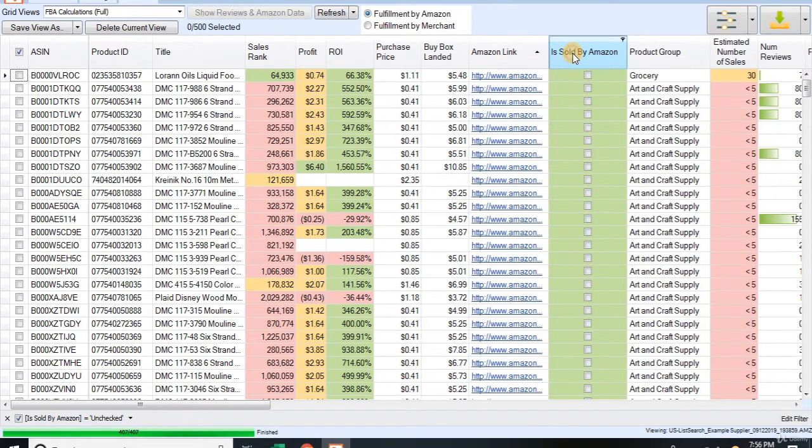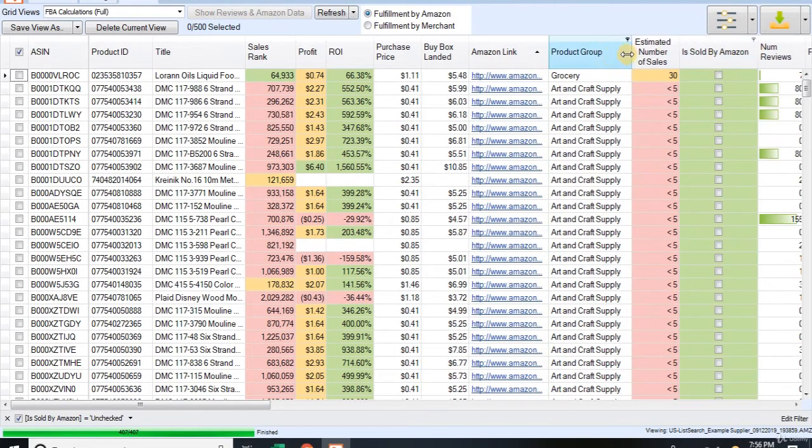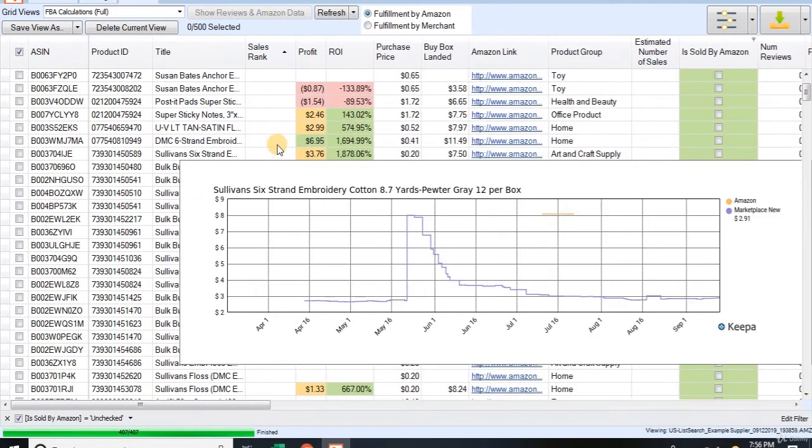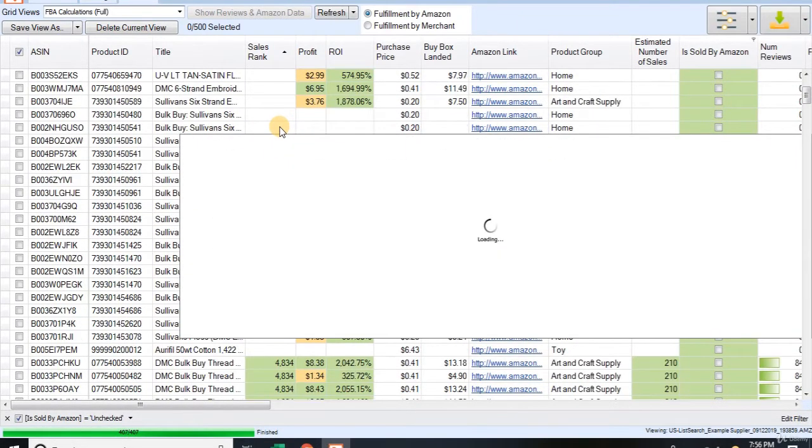We could go ahead and get rid of this now because we know Amazon's not on the listing. So after that, I like to sort it by sales rank. And then as you can see, a lot of these don't have a sales rank.